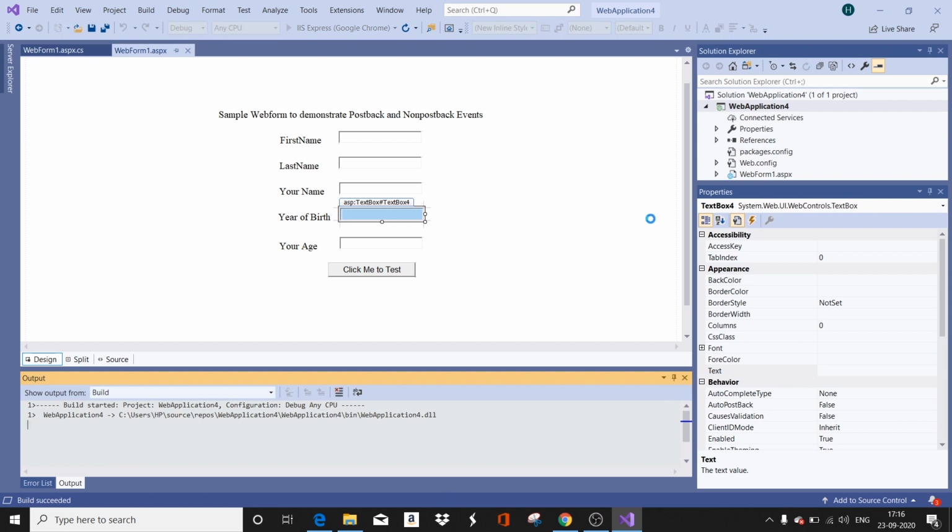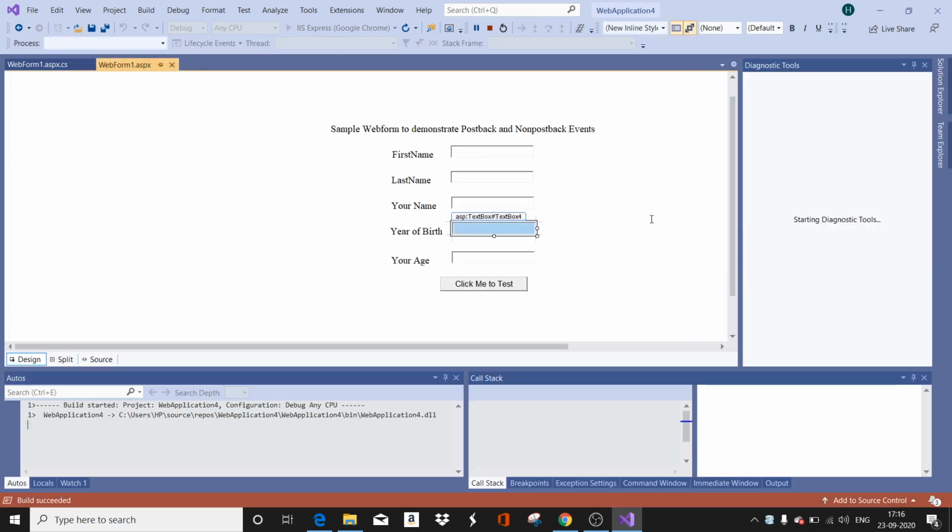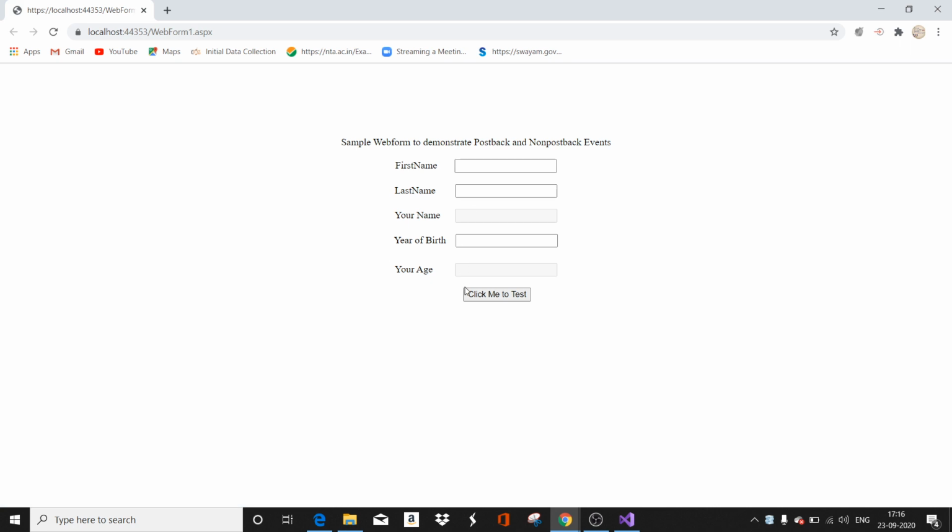It opens the web form in a browser. So this is now the client machine, or the client browser. When I click the button here, it will take this data to the server program.